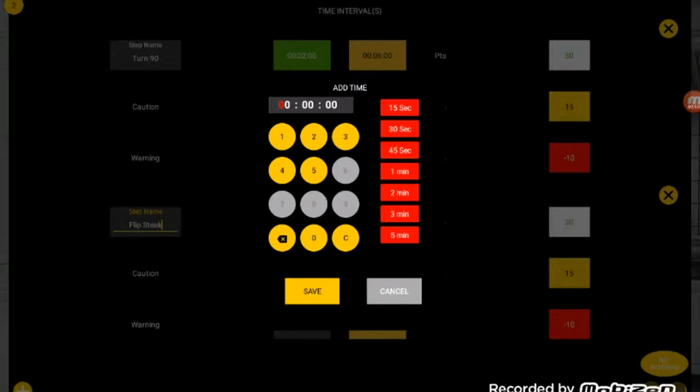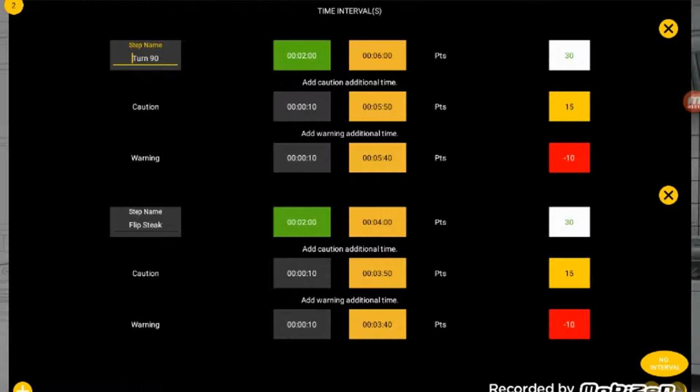The first interval started at 2 minutes, so in 2 additional minutes, I'm going to just touch the 2 minute, and you can see, 2 minutes from the first interval, or with 4 minutes left on the timing, I want them to turn the steak over. There's my caution, there's my warning, it has my points. I'm going to leave the default and not adjust the points.